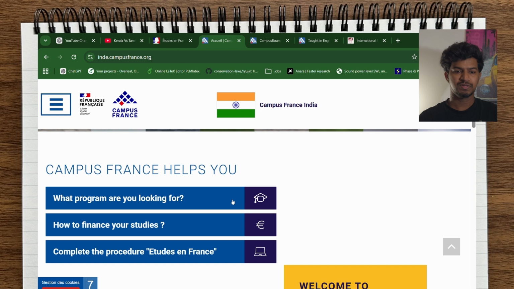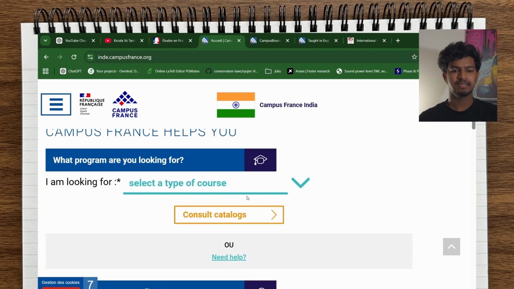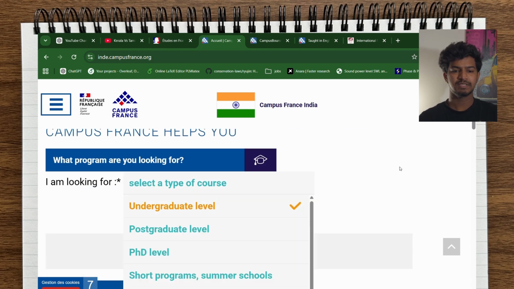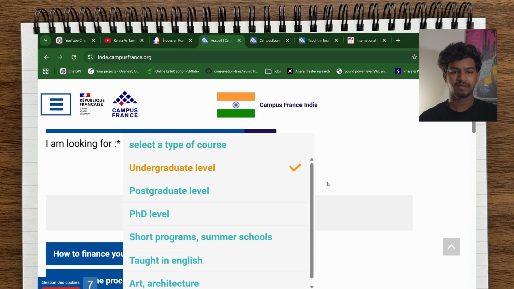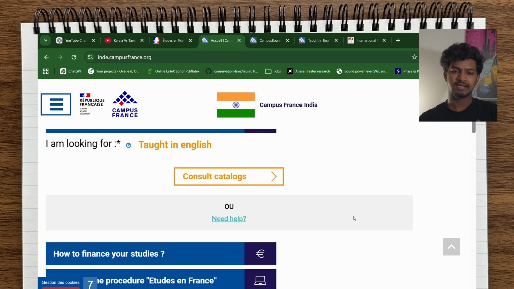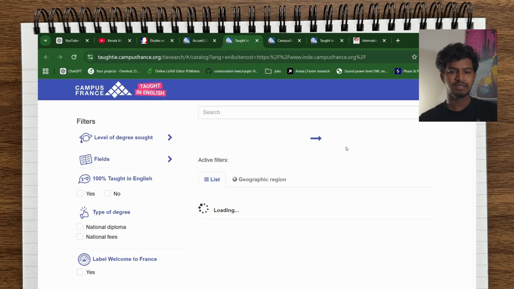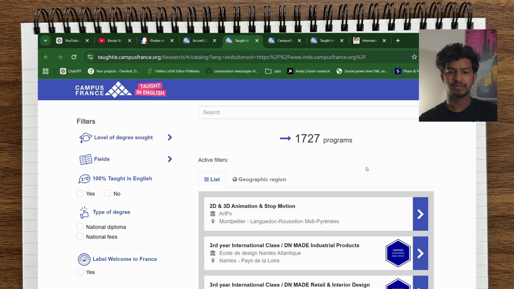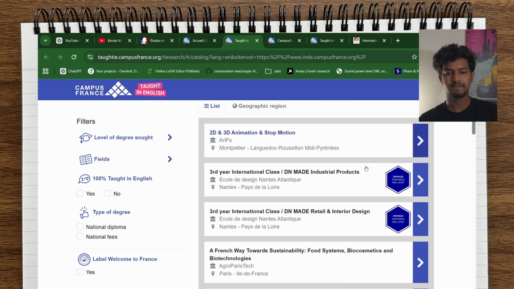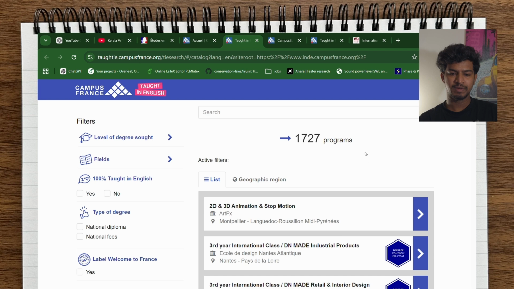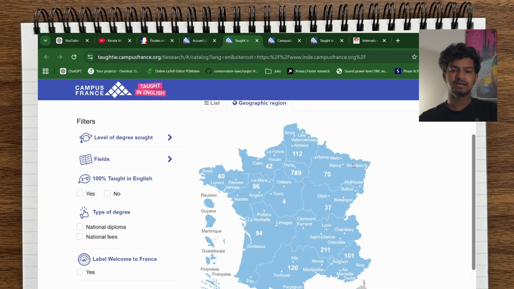So let's go to the first tab. When you click it, you will see some options you can choose, whether you are going for an undergraduate level or postgraduate level, PhD, or some short programs. Go with the taught in English courses. Here it shows 1700 programs are currently available in France, and you can choose a program from this list, or you can choose by geographic location. There are 12 different regions in France, and you can choose which region you want to study in.